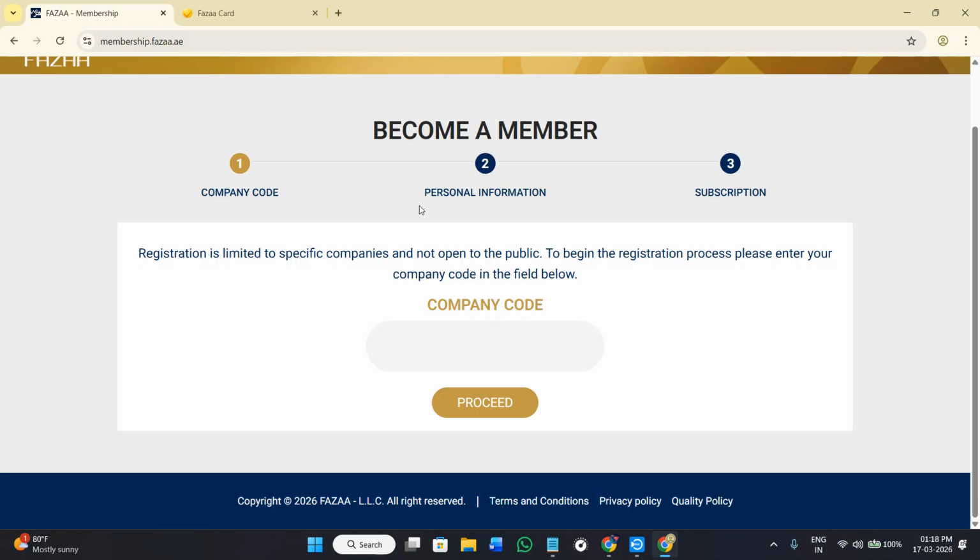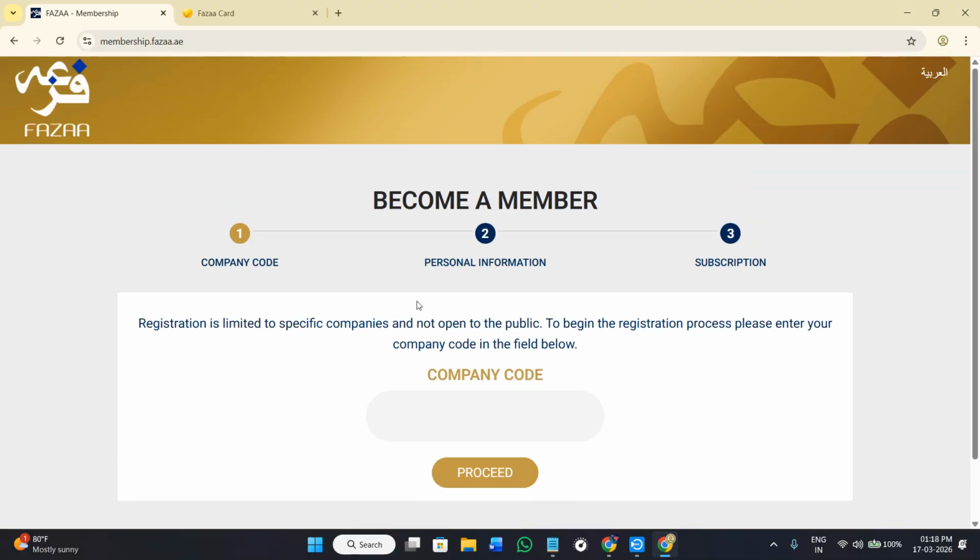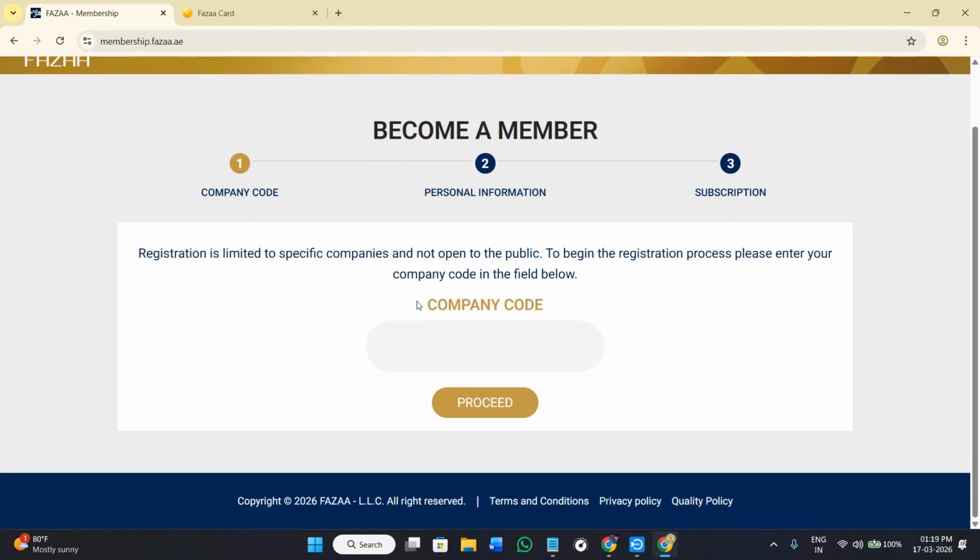Afterwards, on the next step, you will need to enter your personal information such as your name, your email address, phone number, and your Emirates ID. After that, you may need to verify your employment or eligibility. This step is going to confirm that you qualify for the Fazaa membership through your organization or the program.